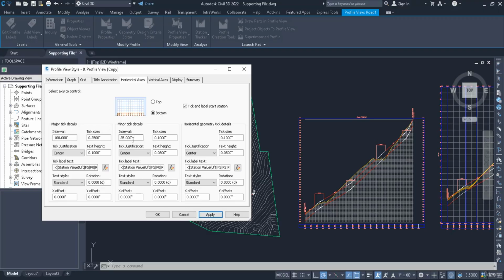Same goes with the minor tick details. We can change the intervals, like here it is 25, we can change it to something else. Similarly, the text size can be adjusted. The text styles, their rotation, and offsets in X and Y can also be adjusted.